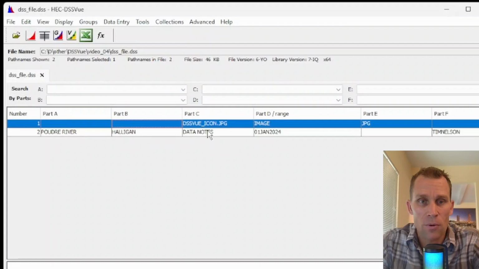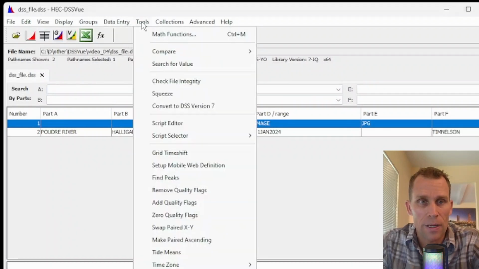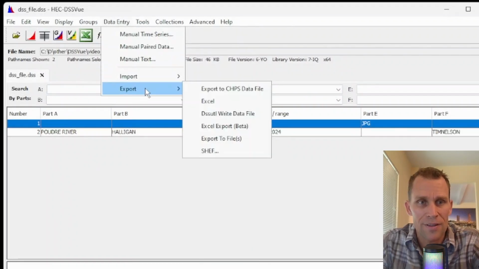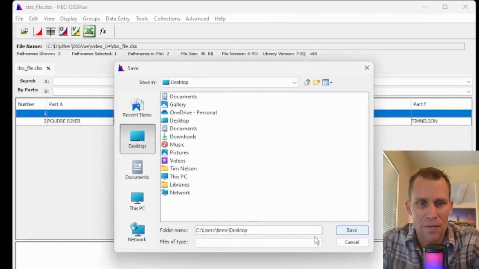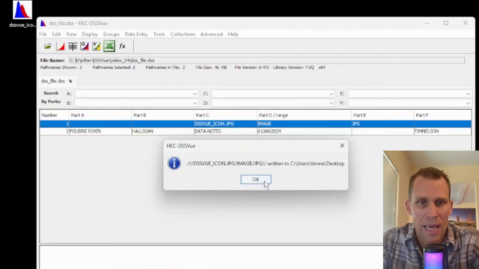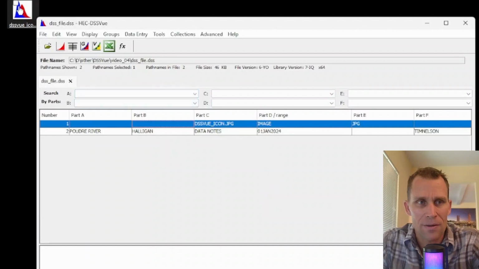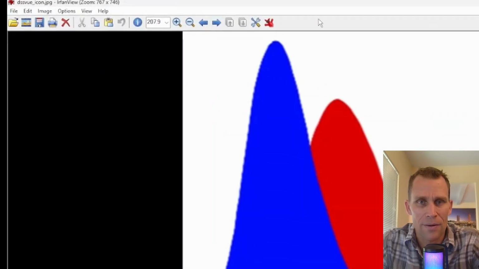If I want to export that image file, I can do so by going data entry, export to files, and let me just save it to my desktop. And it has been written to the desktop. Here's the icon. I can bring that up here, and it shows up nice and big.